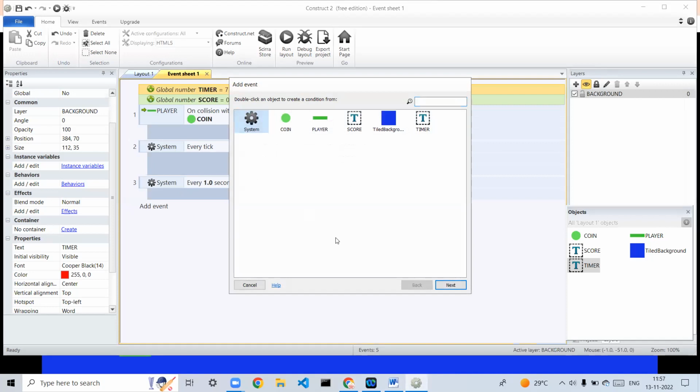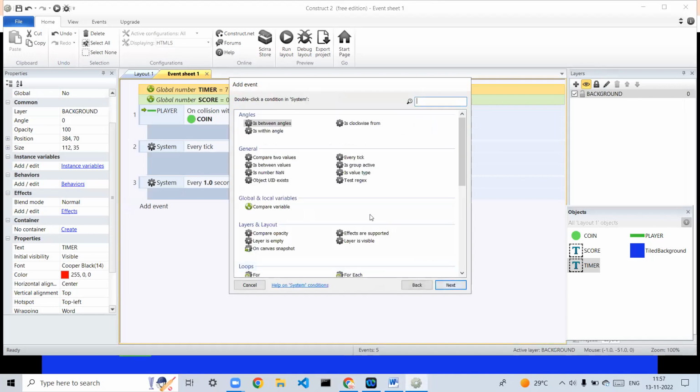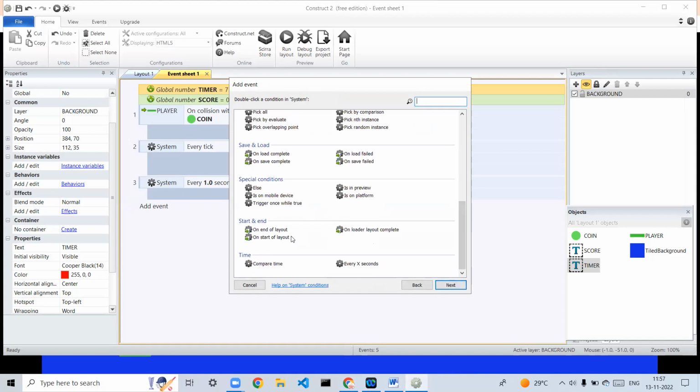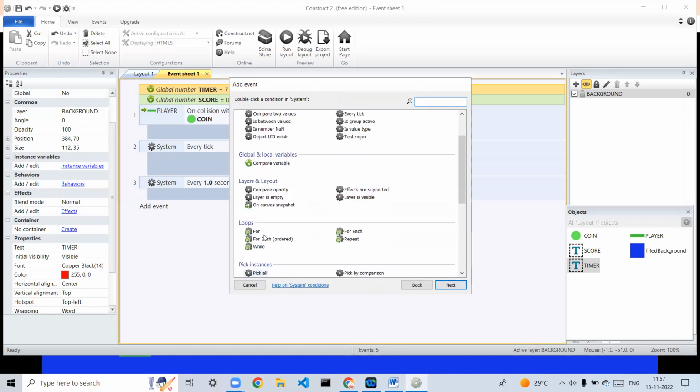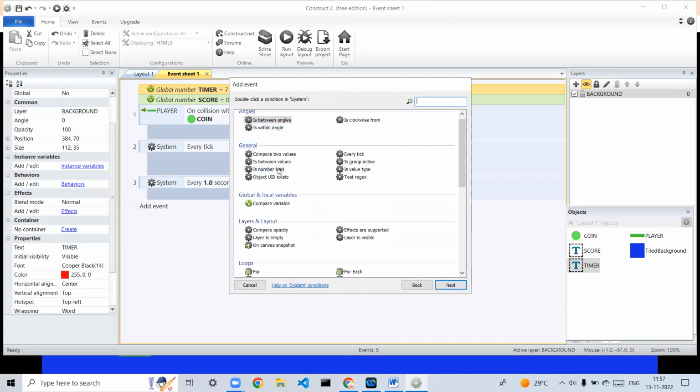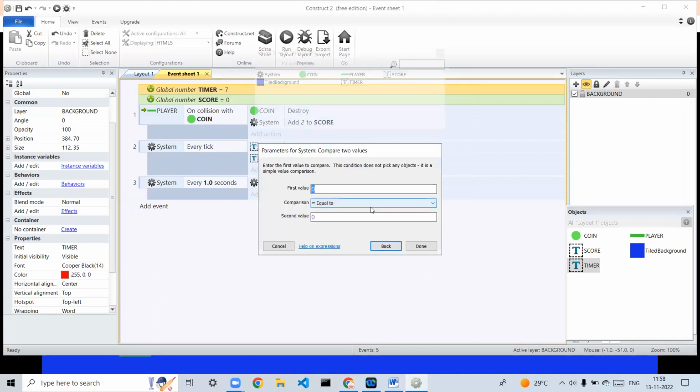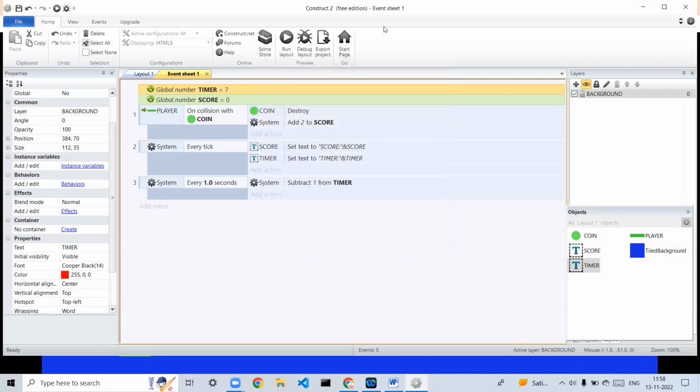Add event, system, compare. So here you can see compare variable. Okay, so whenever you see that it is moving between two equal values or anything, then it should go to some next layout. So here you can see compare two values. Click on that and select the first value as 0. Okay, so next it should be equal to the second value, or not equal to the second value, or else less than the second value, so that it should go to the next sheet or something like that. You can add it, or else.